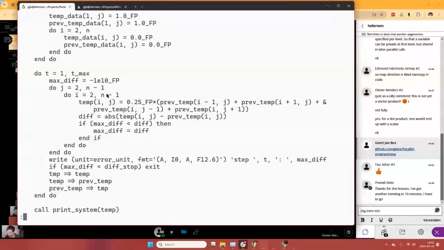Then you might also want to think about where you want to open your parallel region. Would you do it inside of that do loop, or would you take it outside of that do loop? And then the question is, what are you going to do with these things here? So that's also something to think about.